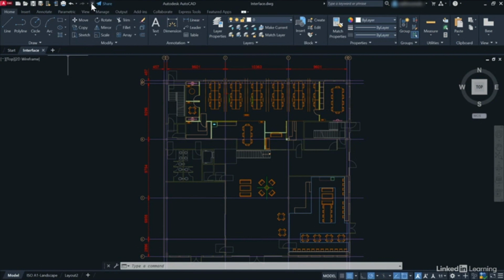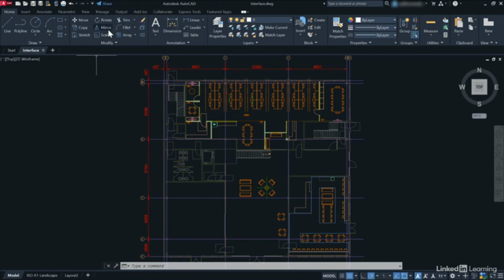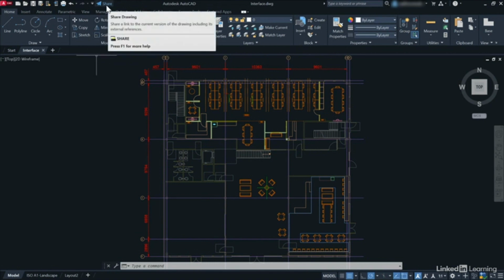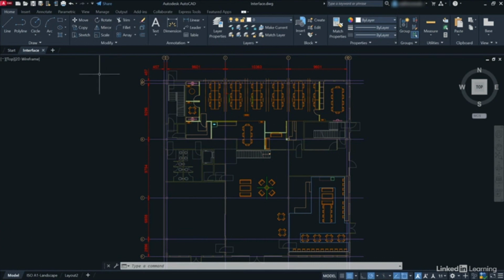I can also customize the quick access toolbar by clicking on what looks like a little eject button. If you used to use CD players back in the day, that's kind of like an eject button, and it allows you to add other things to the quick access toolbar if you wish. I'll just hit escape there to lose that menu. And last but not least, you can also share your drawings as well. Now that's covered in the AutoCAD Essential Training course. So if you do want to find out what share drawing does, you might want to do this Learning AutoCAD course and then jump into the AutoCAD Essential Training course.